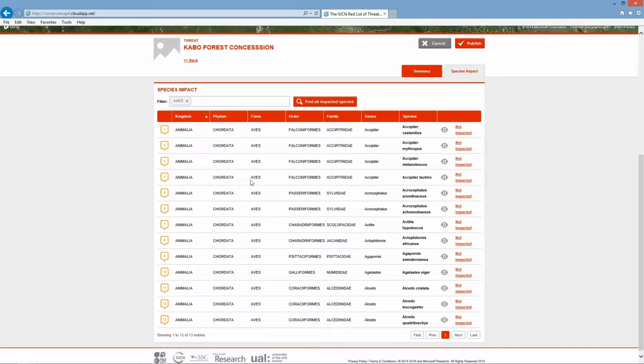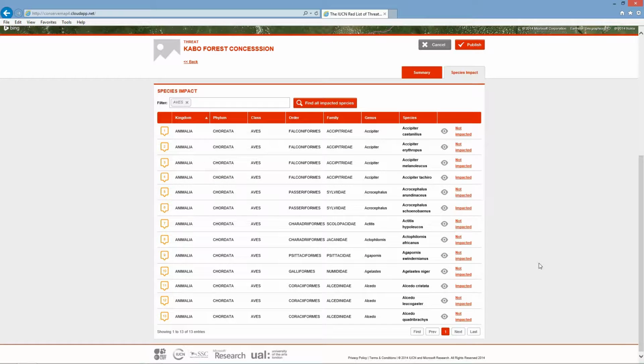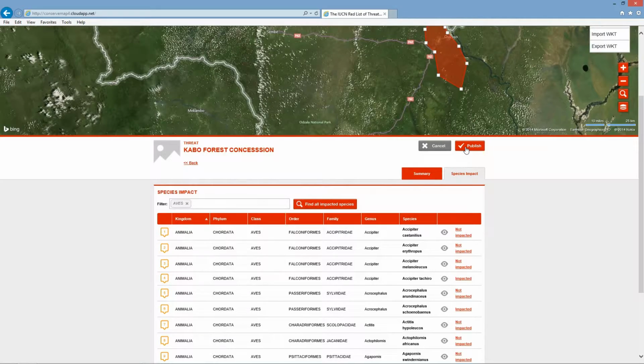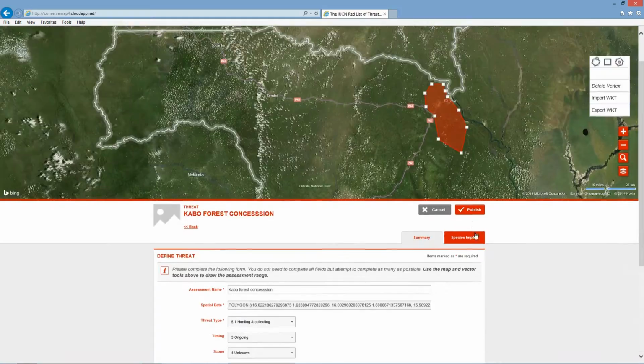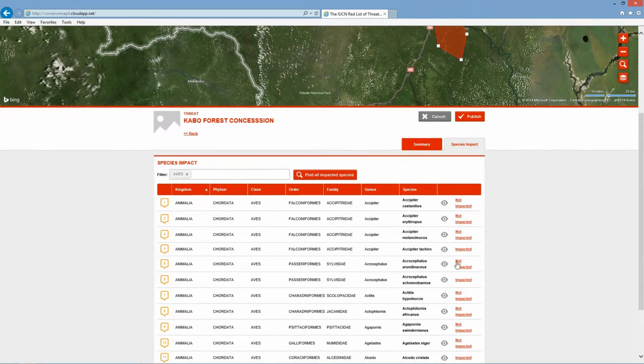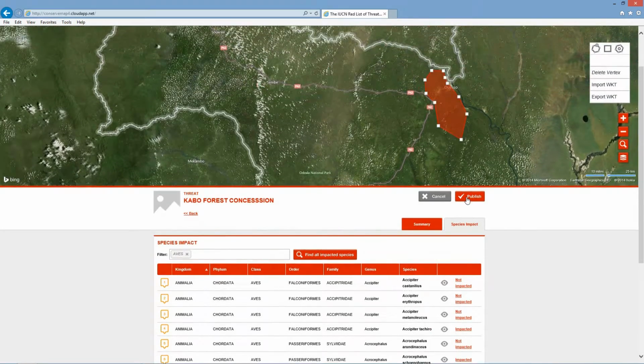For example, this species may be known to be impacted, as is this one and this one. And then we can publish our assessment, double checking that we're happy with the form and the impacted species.